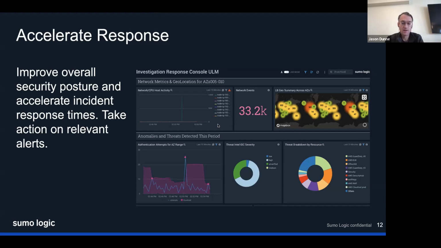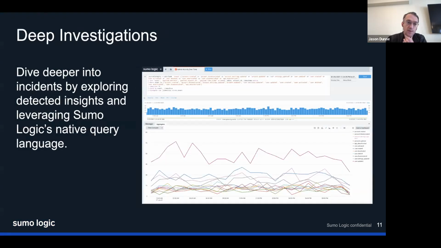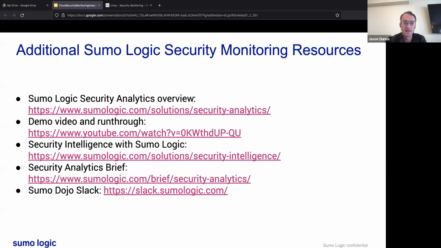So as we think about the next stage of the process here, and as we think about prioritization of threats, deeper investigation, even some of the response, which we won't touch on as much within the demo itself, I think this is a great opportunity to dig into.